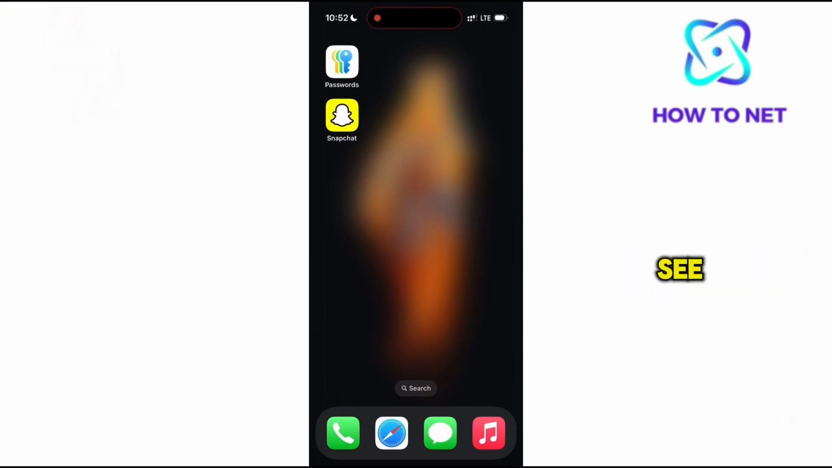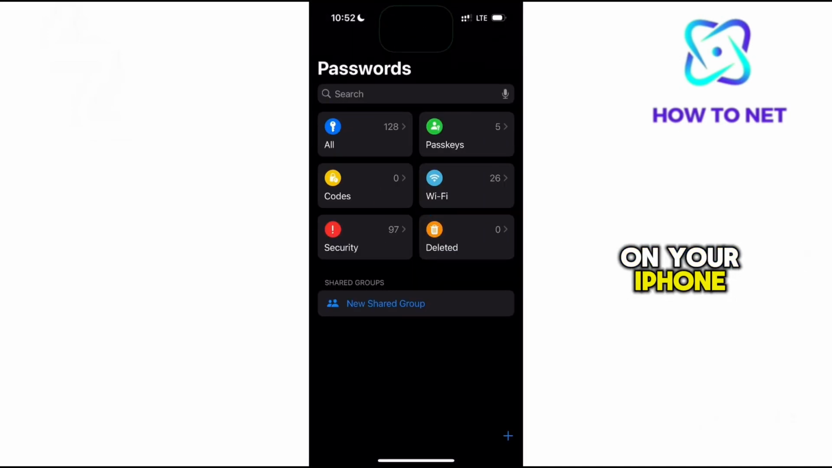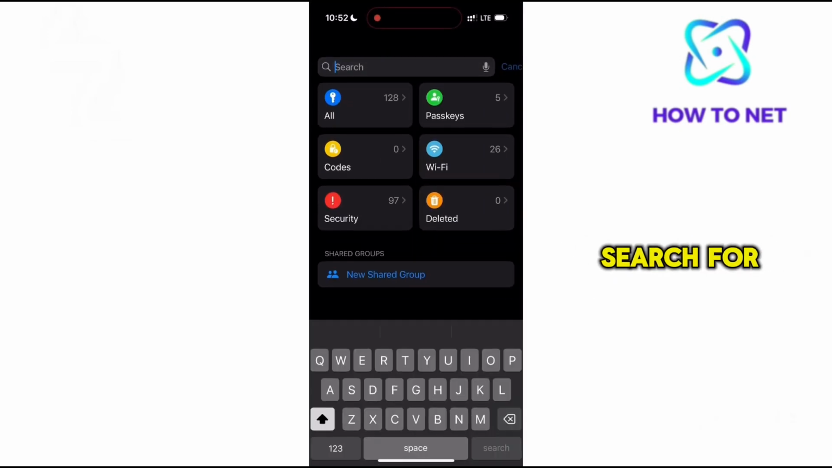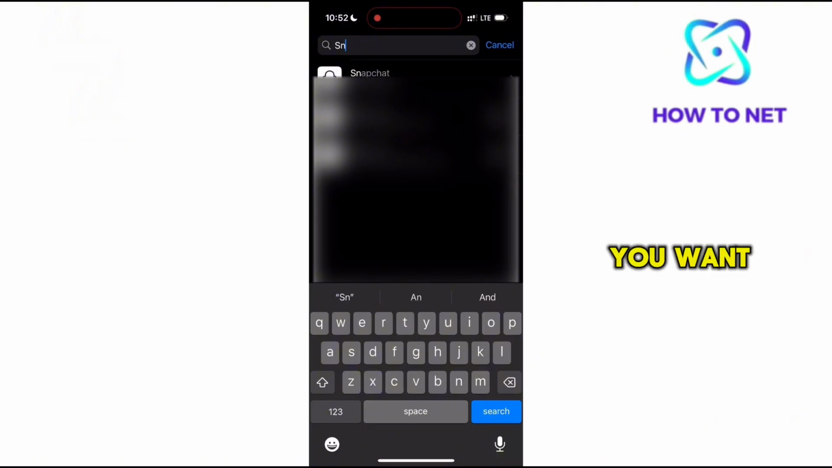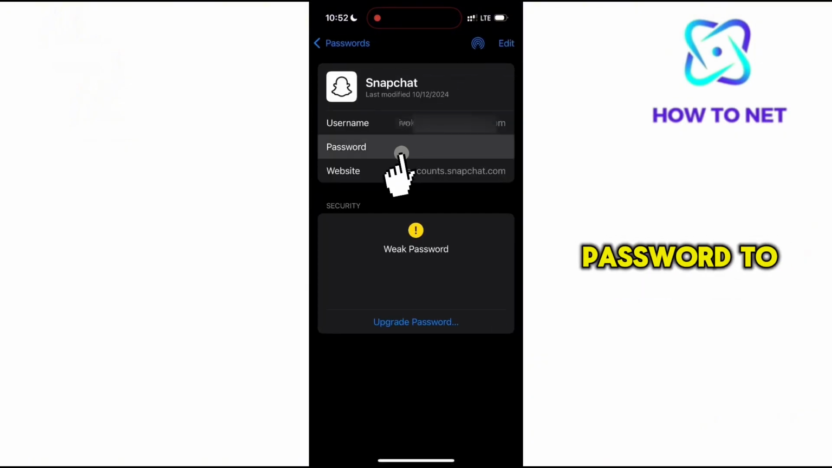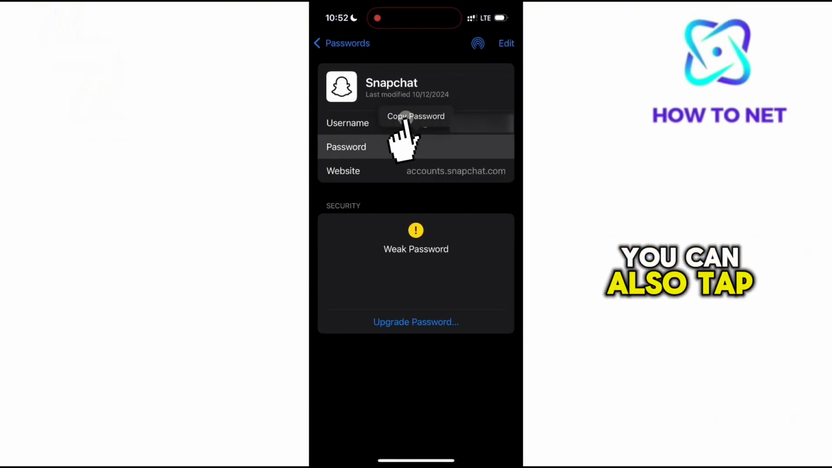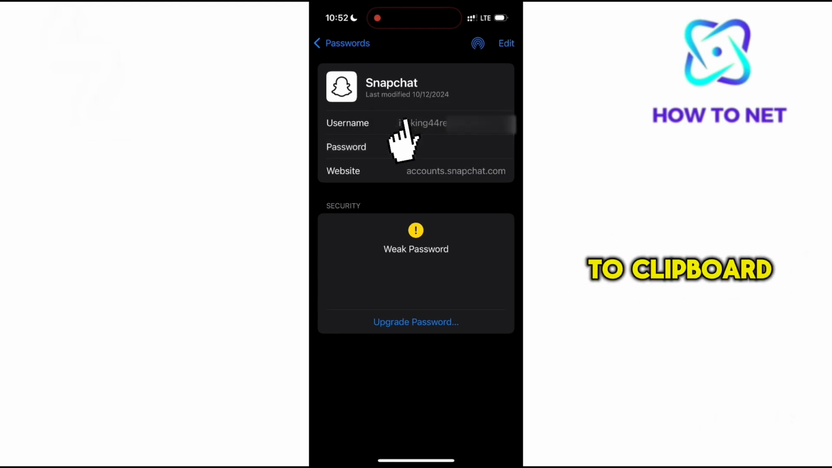The easiest way to see your Snapchat password is by simply heading to your Passwords application on your iPhone. In the search bar, search for Snapchat. You want to head to your account and simply tap on Password to see it. You can also tap here to copy your password to clipboard.